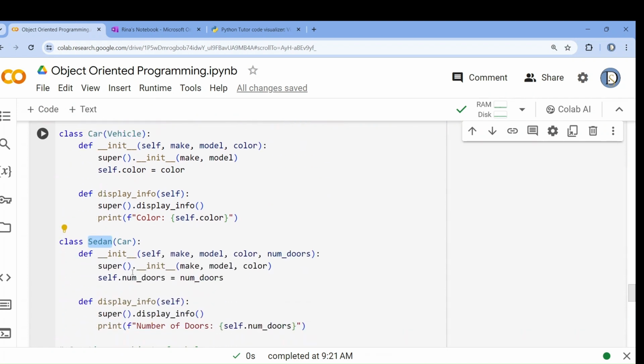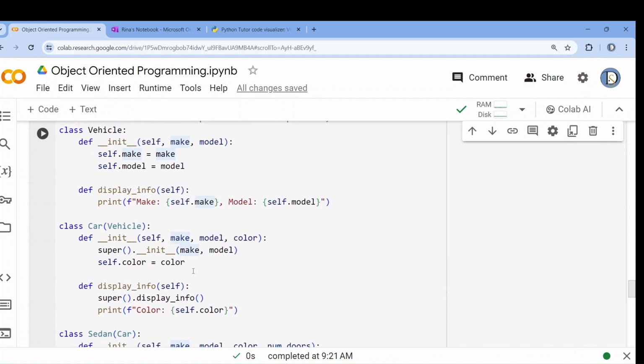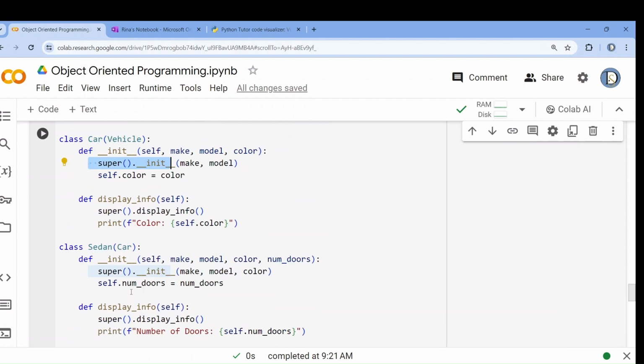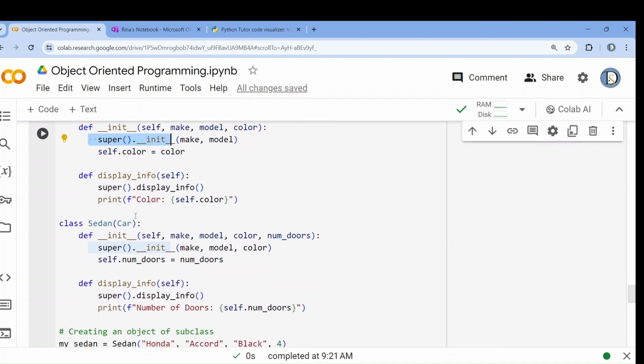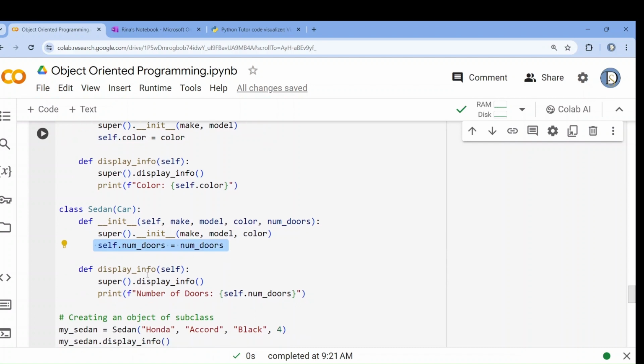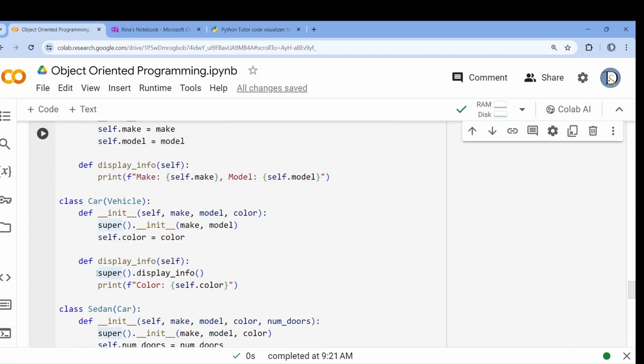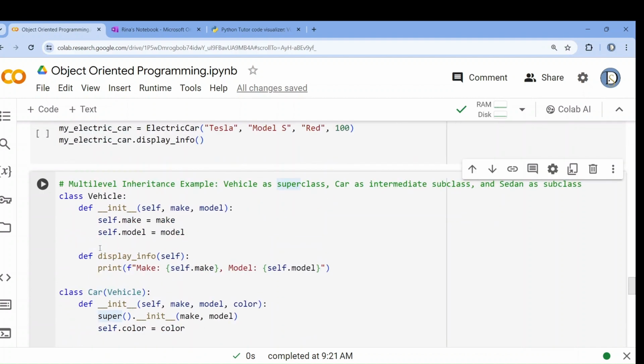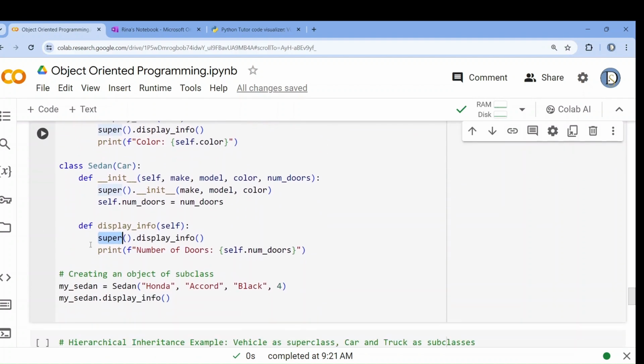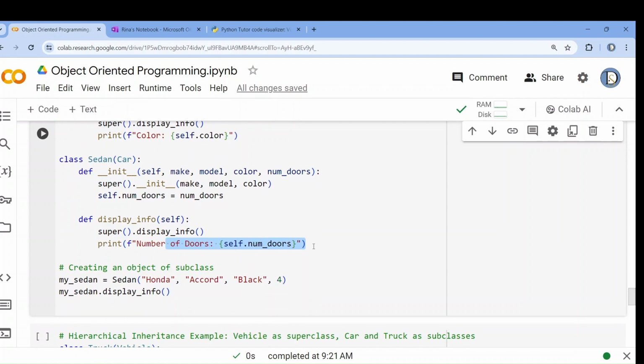It is also simple. Just here I have created a constructor which is inheriting super.init, meaning it is inheriting the init of car. Car is inheriting the init of vehicle. So sedan has all the properties of car or vehicle. Next, it has added something of its own. Clear? It has its own method display info, which is inheriting the method of car, super.display. Car is inheriting the method of vehicle. Clear? And it is creating some of its own also.